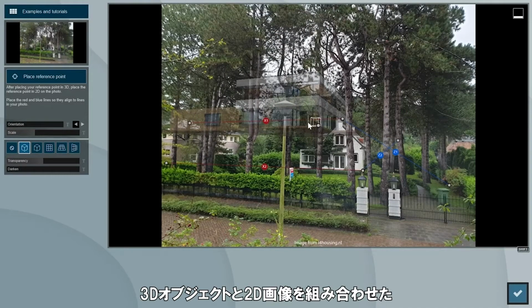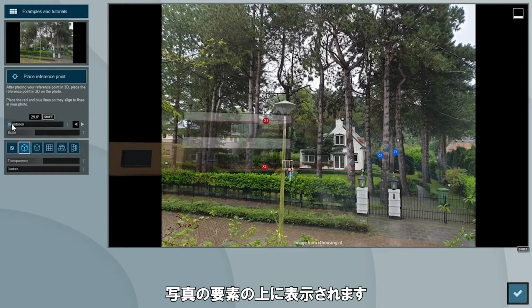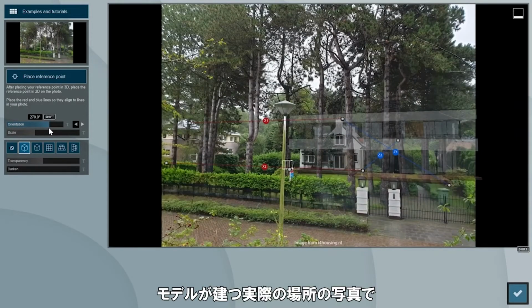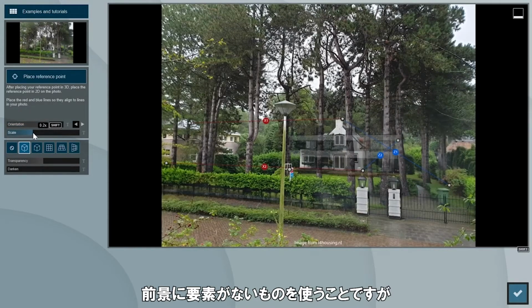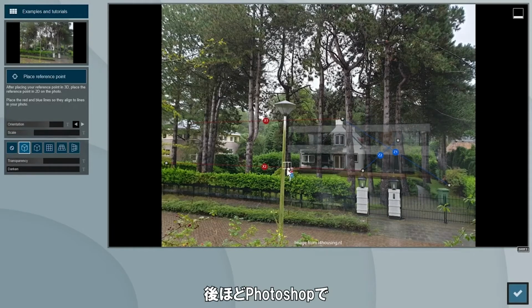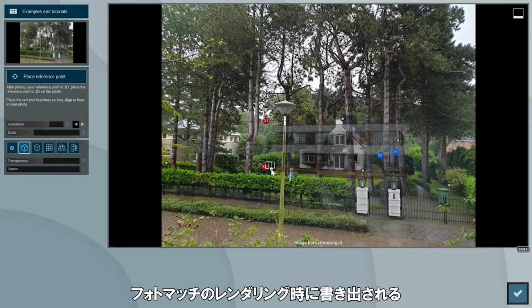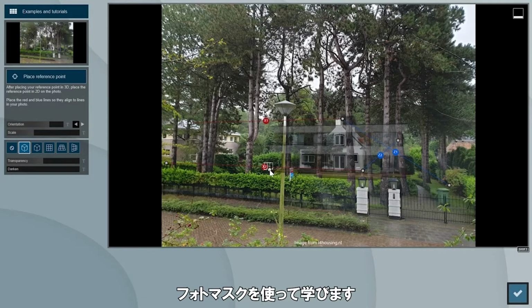In any photo matching which combines a 3D object with a flat 2D picture, you'll always have the 3D object appear on top of anything else in the photo. Ideally, we should use pictures of the real-life location which our design will occupy once it's built that does not have elements in the foreground. But obviously that's not always possible. Later on, we will learn how to bring back these foreground items using Photoshop along with the photo mask image that's created alongside any photo match render.